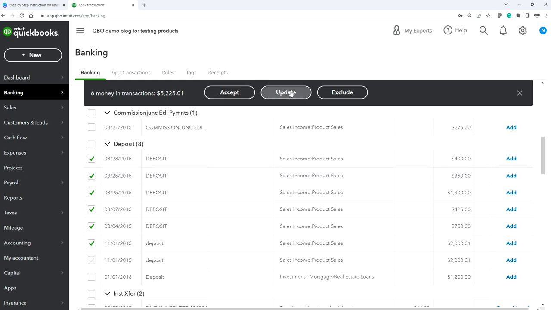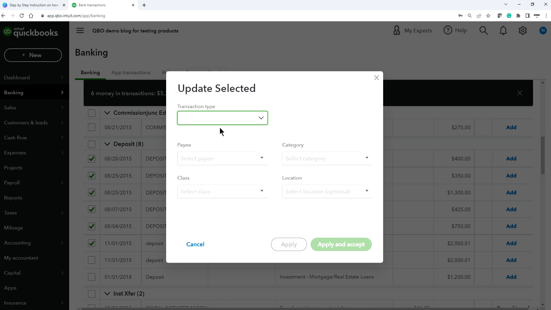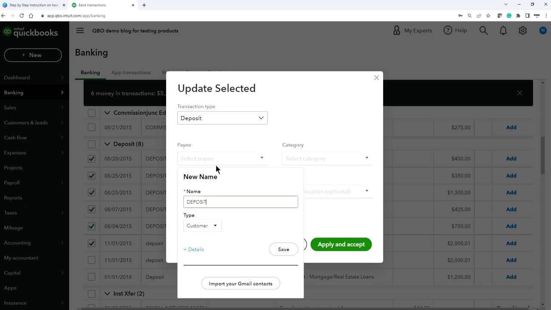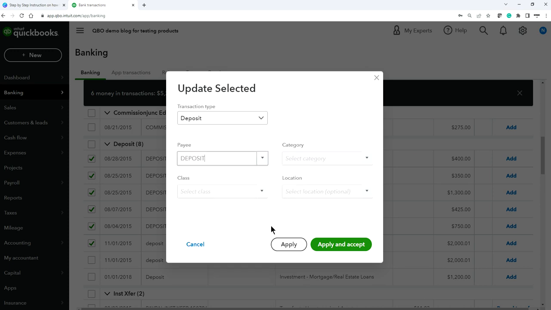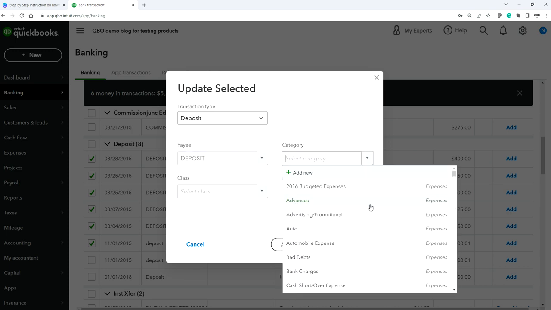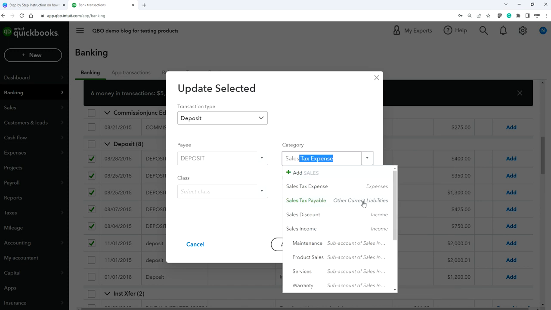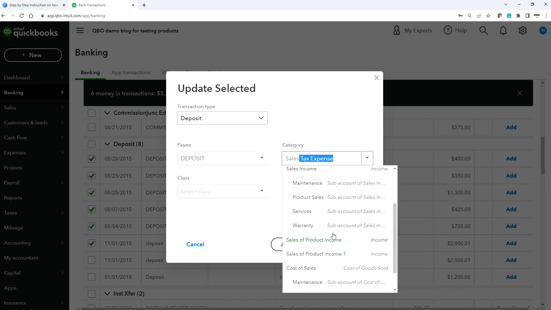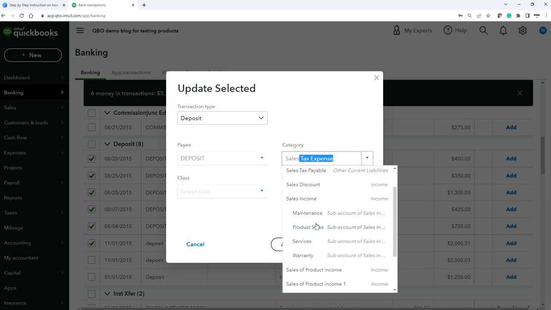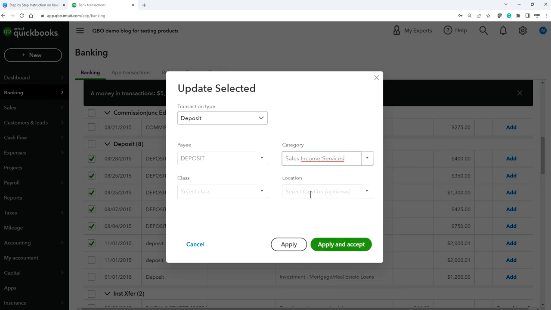If you want to add your customer name, that's okay. Let's just say here transaction is deposit, and the payee is, let's just say, deposit. It could be several. You don't want to track all the customers in here. Okay, so deposit, this is all you need, because this is not going to do anything. Okay, so categorize is sales income. Let's say this is all for the services right here.